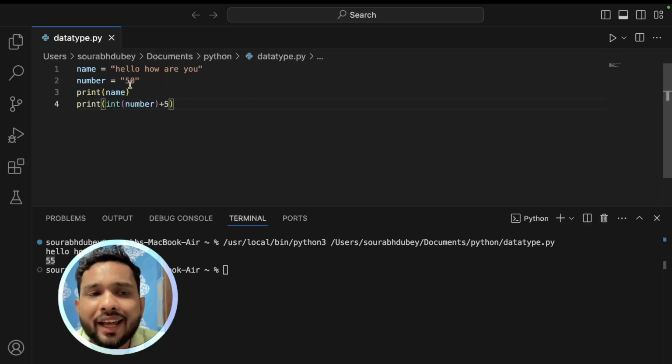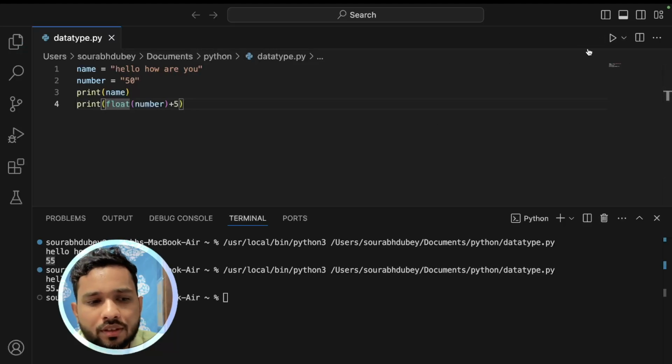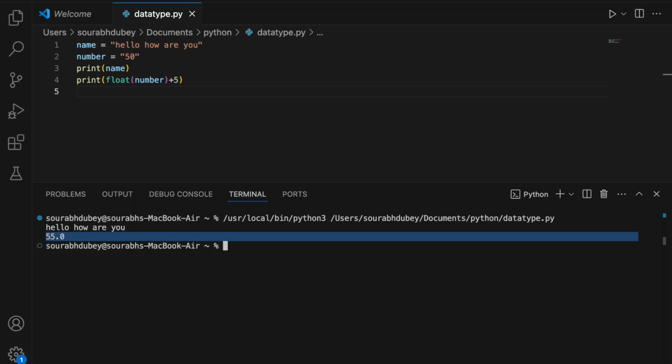So like this you can do. Let me do some more things. If I want to define it as a float, let's see how this will work. Same, but as you can see, the value is 0.0.